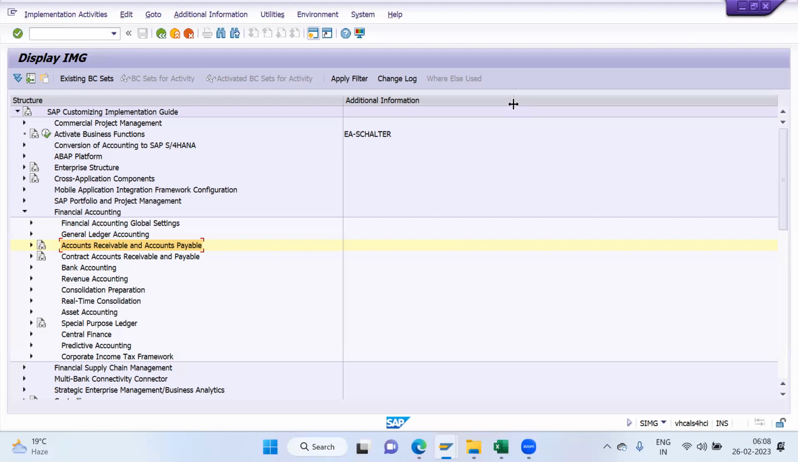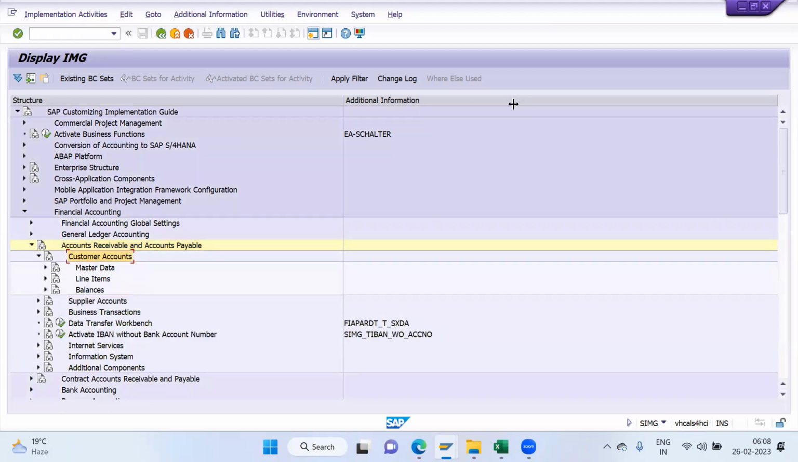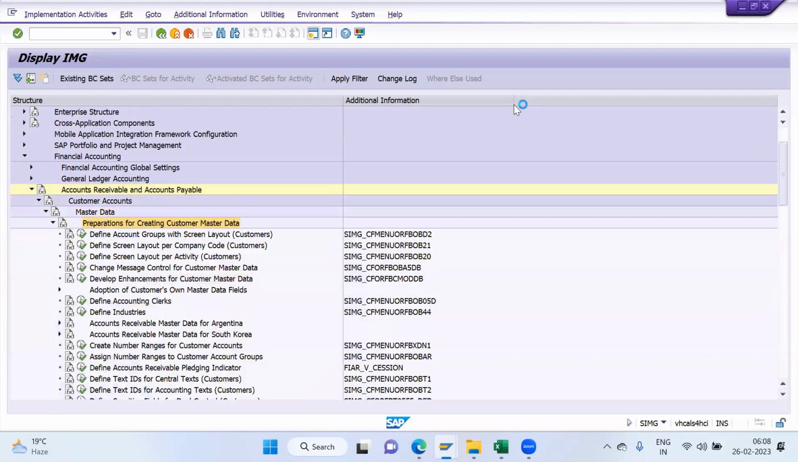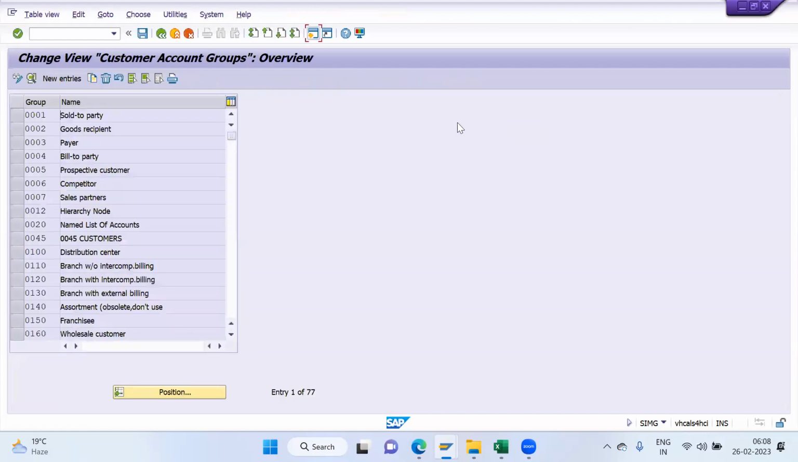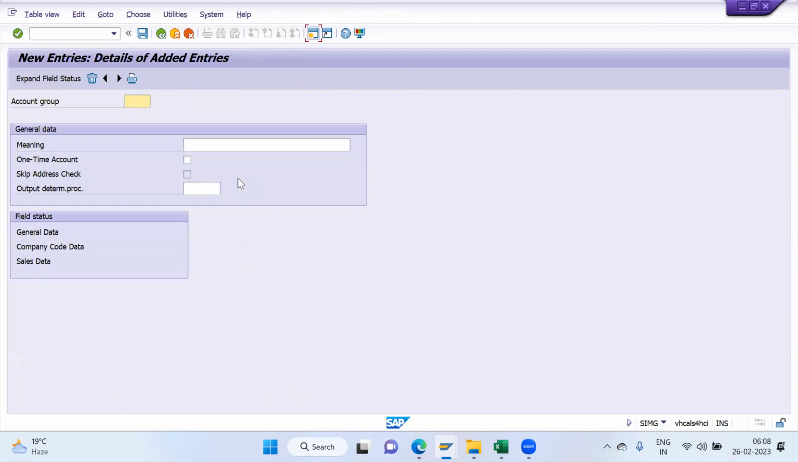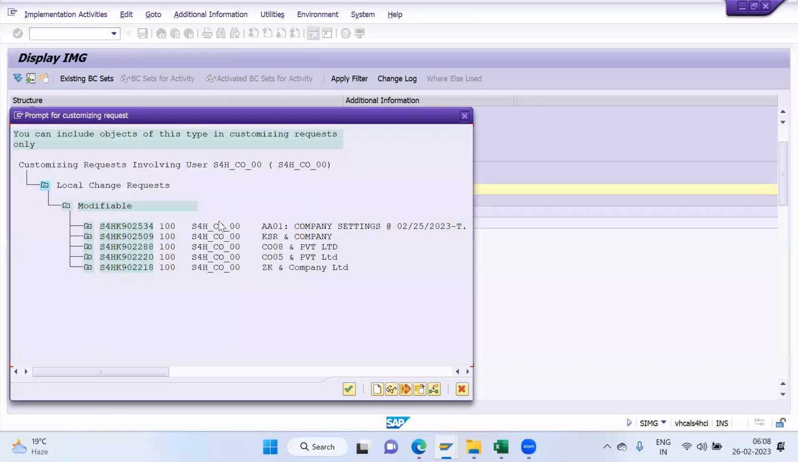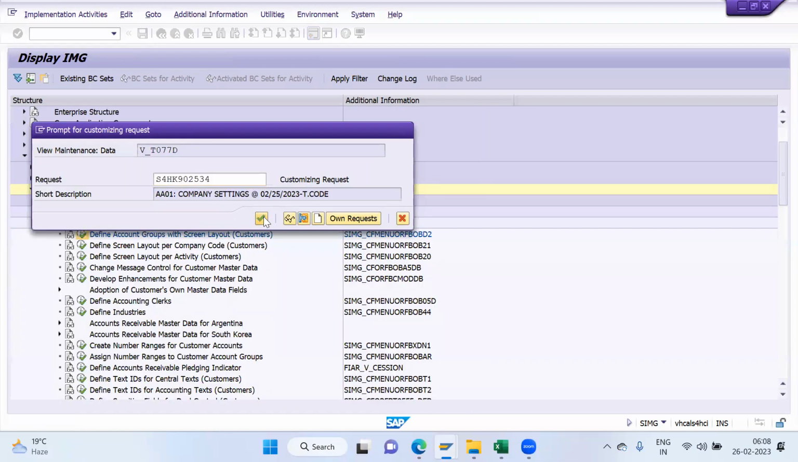First, accounts payable and receivable, customer accounts, master data, preparation for creating master data, define account groups for screen layout, new entries. Here, ours is the AA01 account group. AA01 is the customer account group. Save. Which one is ours? Is it this one? Enter.